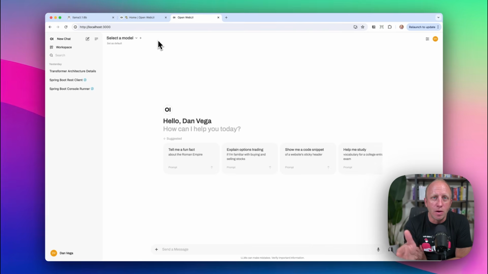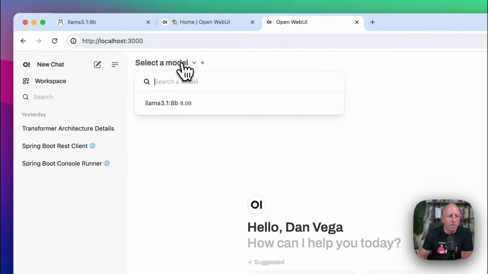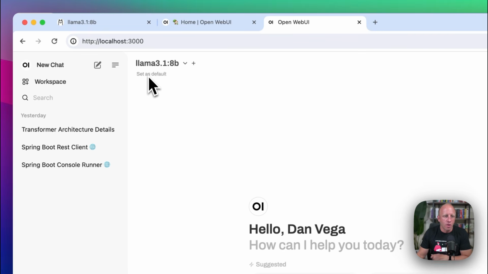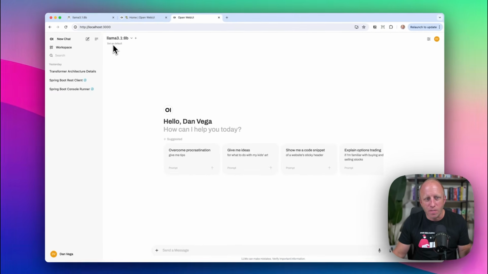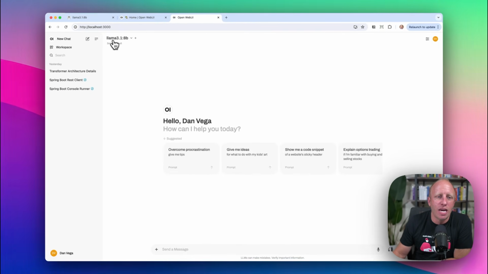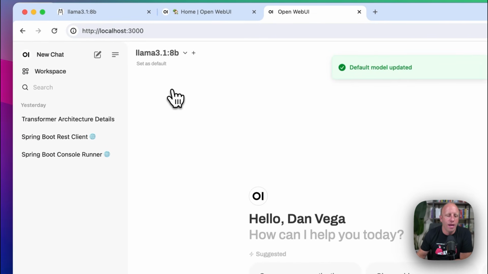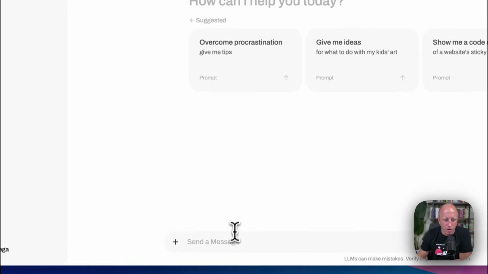Now with Ollama, we can run multiple models at the same time. We can download 3.1, we can download 3, we can use something like Mistral. So if we have all these different models, this interface will support it because you can come up here and select a model. So I only have one model, which is Llama 3.1. I also want to go ahead and set this as a default. If I don't do this every time I hit new chat, I'd have to pick a model, and I keep forgetting to do that. So I want to go ahead and set this as a default.